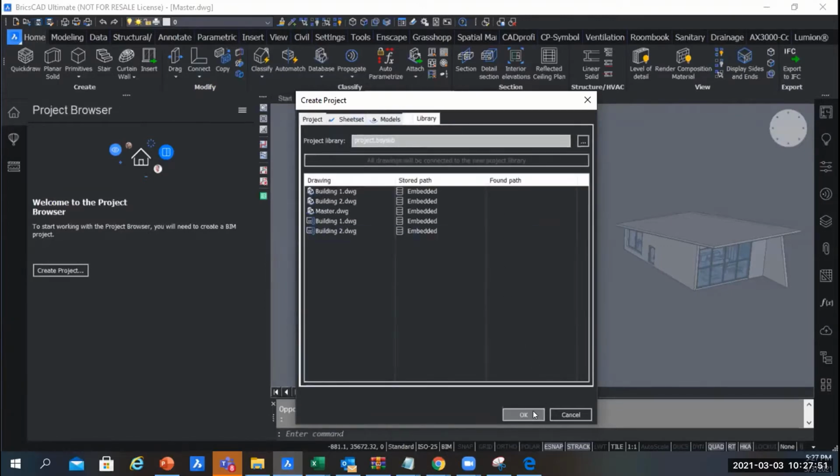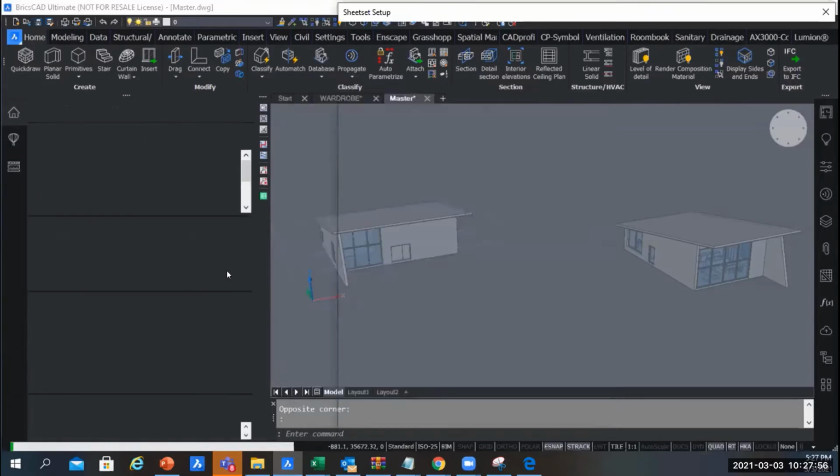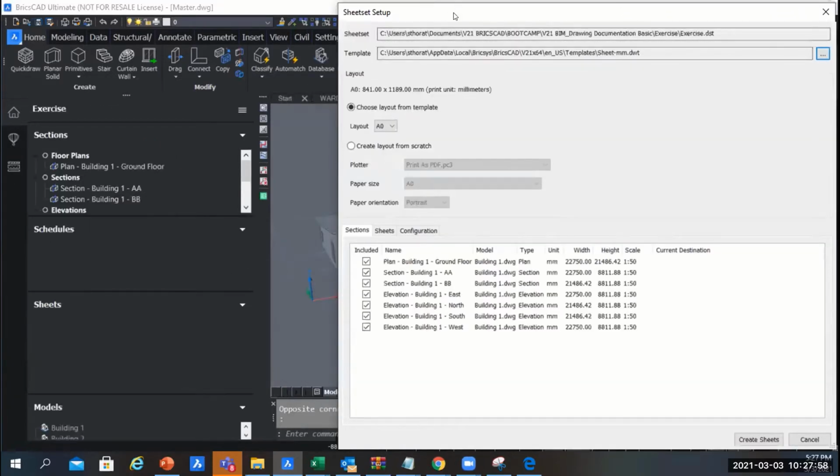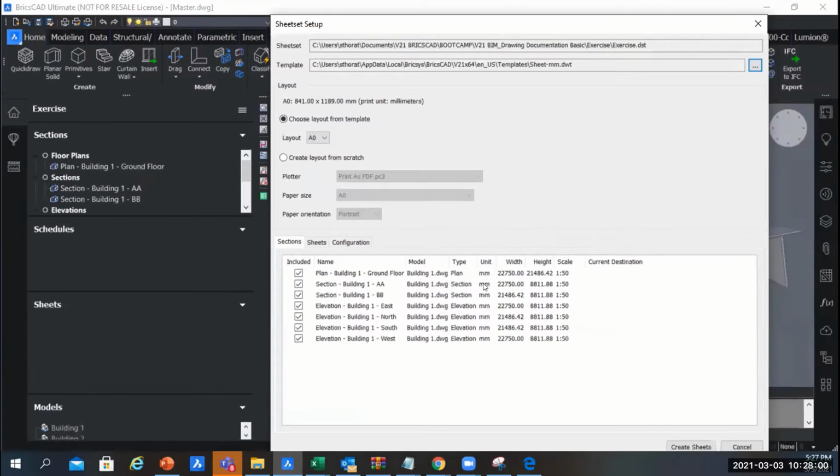Right. And then we can say OK over here. And now your project will get set up. When the project is getting set up, you can see now that the sheet setup has appeared. Sheet setup. In the second step of the creation of a project, we will get this.